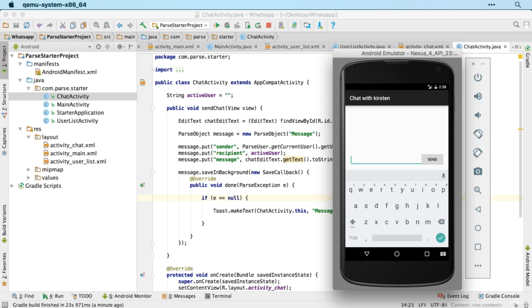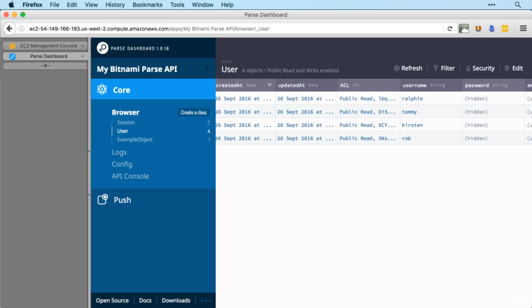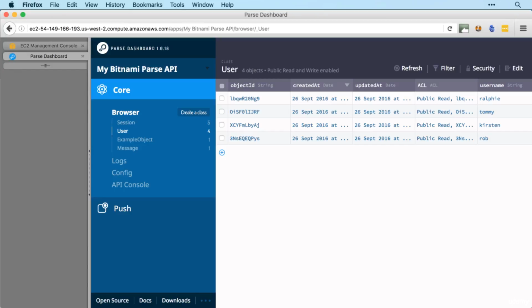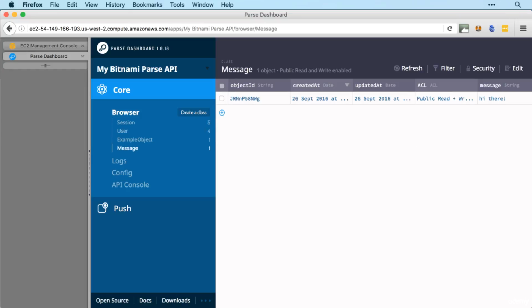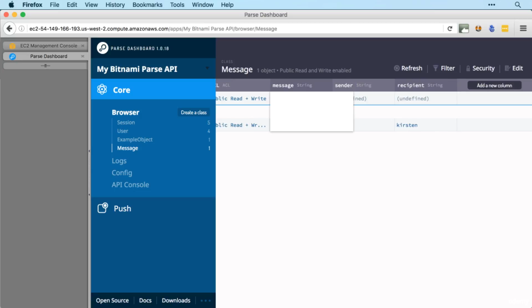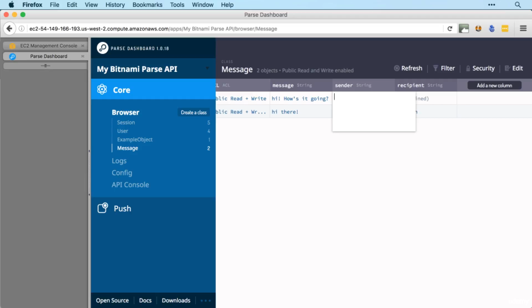So I'll try and send Kirsten a message. Tap send, and it's looking good. Let's just make sure over in Firefox we'll refresh the Parse dashboard, and now we can see that message there. Brilliant. Sender Rob, recipient Kirsten. While we're there, let's just add a quick response. So hi, how's it going? From Kirsten to Rob.